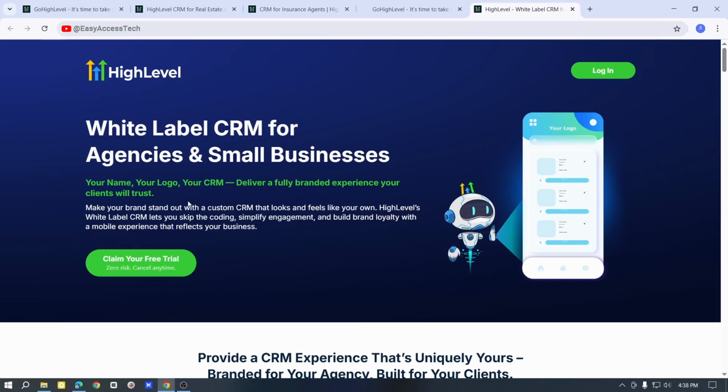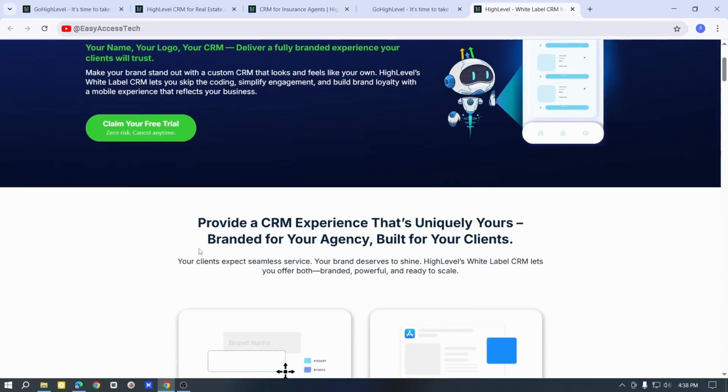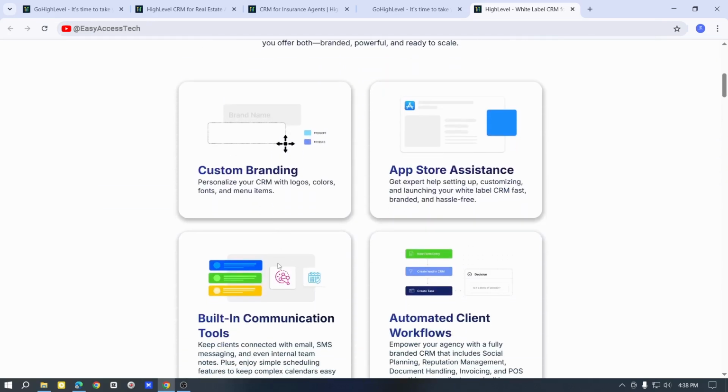One of the biggest advantages for agencies is the white labeling feature. This means you can brand the platform as your own and offer it to your clients without them even knowing that it's GoHighLevel. It makes your agency look much more professional and gives you the flexibility to provide a complete marketing solution to your clients.